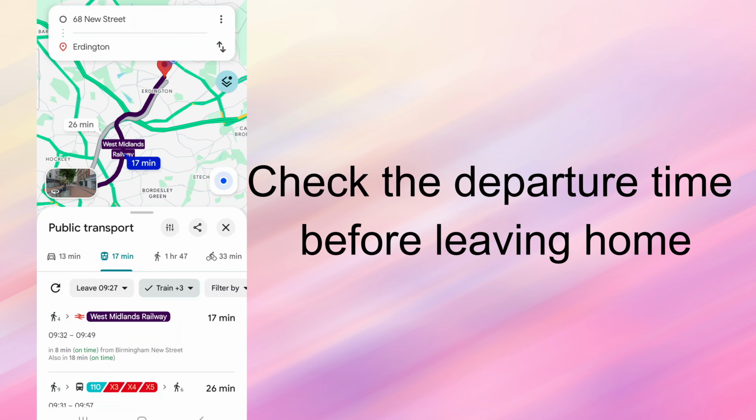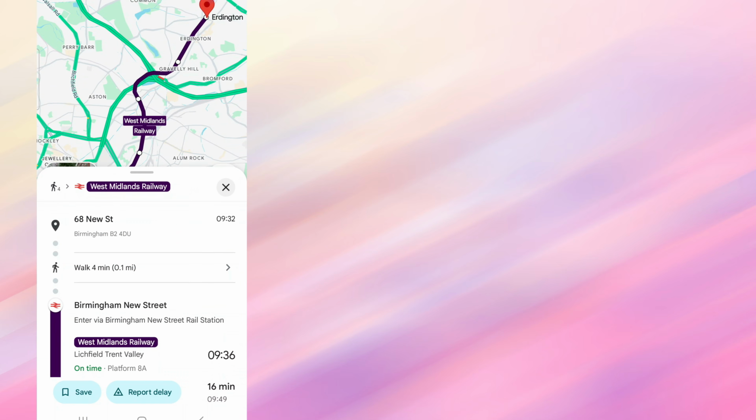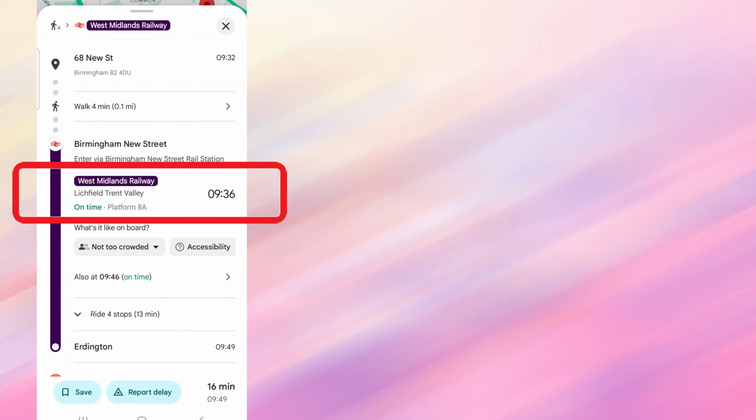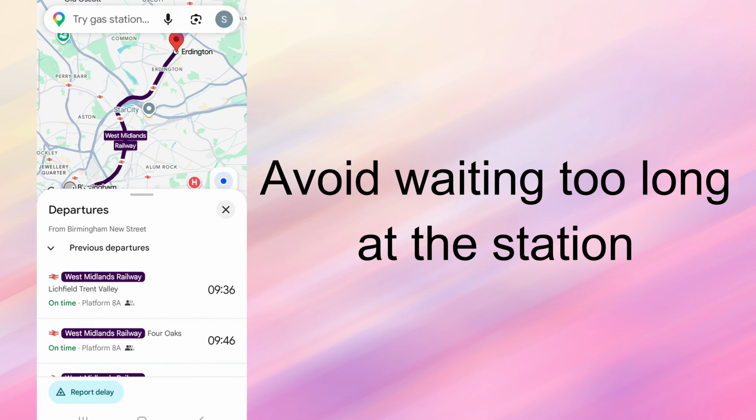Number 2. Whenever possible, check the departure time before leaving home. In many cities, Google Maps shows live departure information. You may even see messages such as on time or delayed. This helps you avoid waiting too long at the station.